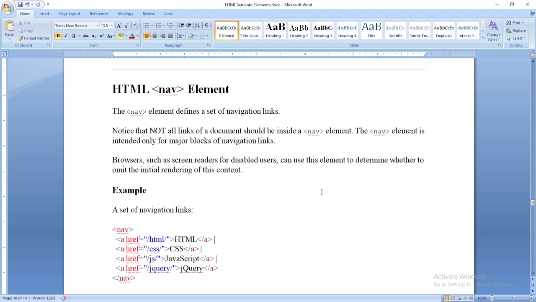The HTML nav element defines a set of navigation links. Notice that not all links of a document should be inside a nav element. The nav element is intended only for major blocks of navigation links. Browsers such as screen readers for disabled users can use this element to determine whether to omit the initial rendering of this content. For example, a set of navigation links like this.